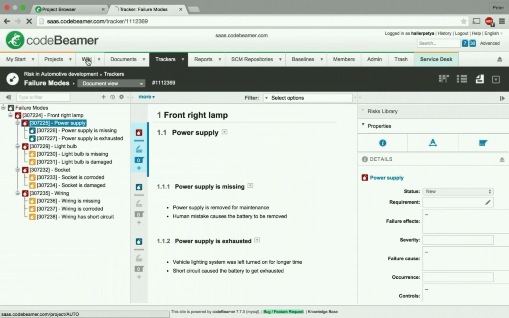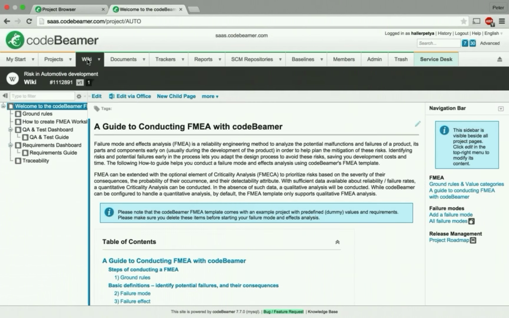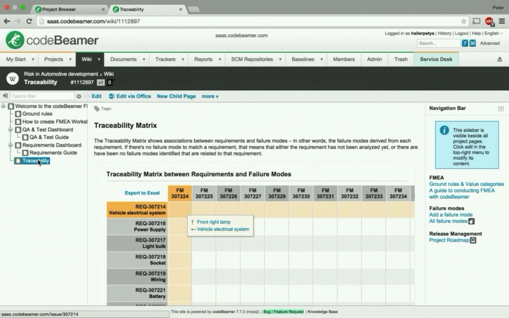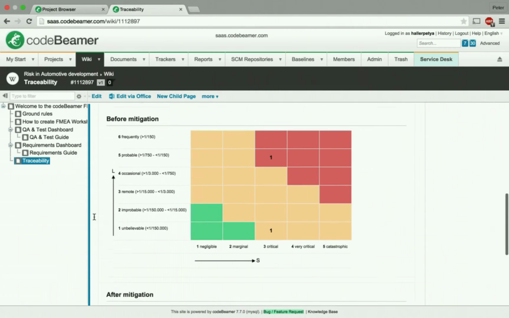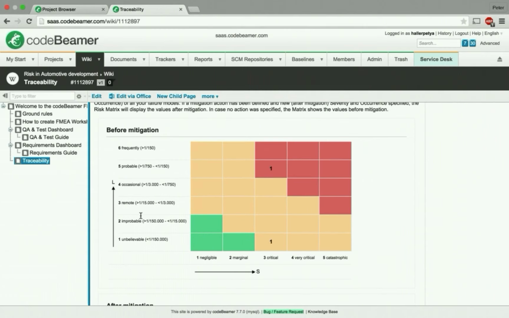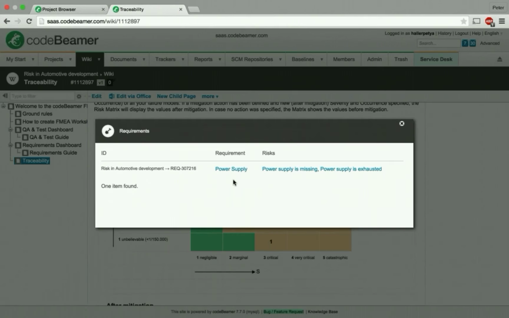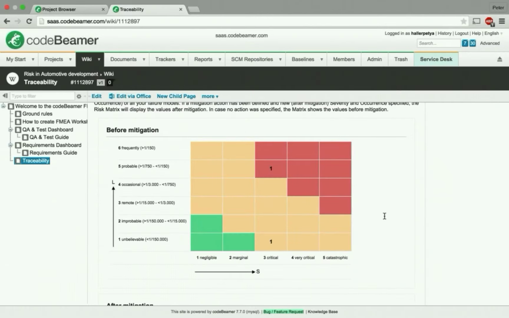I'm going to go to my risk matrix diagram, to the traceability. I scroll down a little bit, and I see this is our before mitigation matrix, and as expected, we see only two risks here. And once we click on this, we'll see this is a requirement, and this is the power supply is missing, and the other one is the power supply is exhausted.